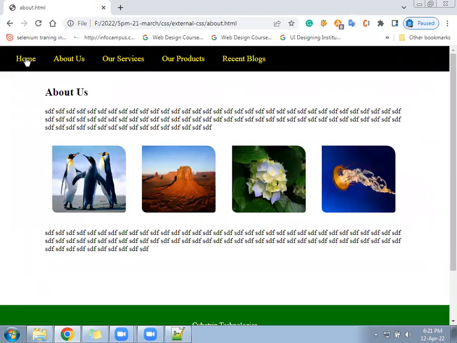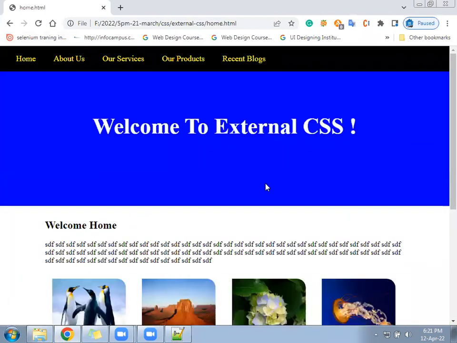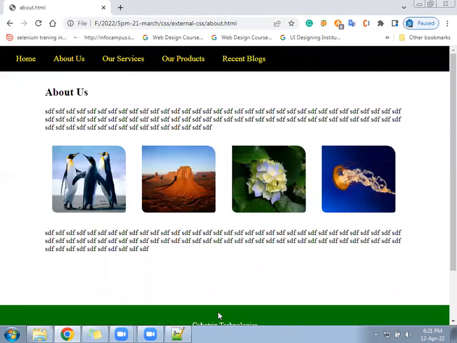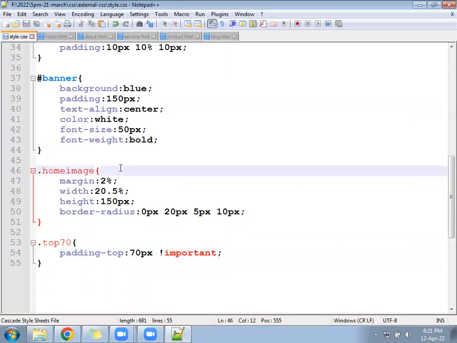Till here is okay. When we go to home, this is also fine. When we come to about, this is also okay. But how many CSS files do we have? CSS file is only one, and HTML files are two. Two HTML files and only one CSS file. It's happening one to many: write in one place and apply in many places. Come next.